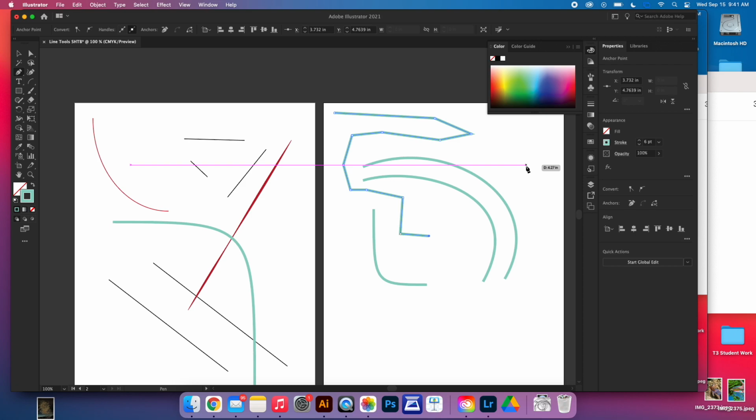You are in isolation mode, Jack. Do you see how up at the top of your screen there's that blue bar thing with a back arrow at the top? Press the back arrow until all that's gone. There you go. I don't even know what isolation mode means, but it messes me up all the time. So that's how you make a straight line with the pen tool.